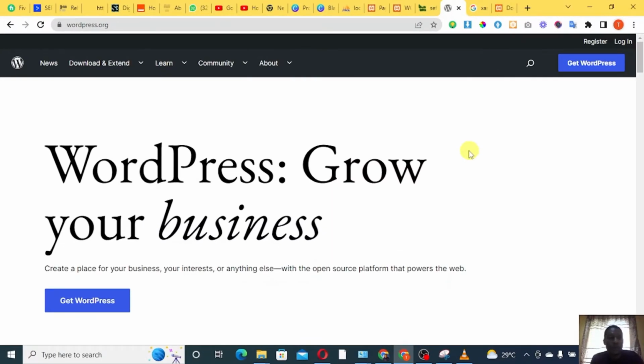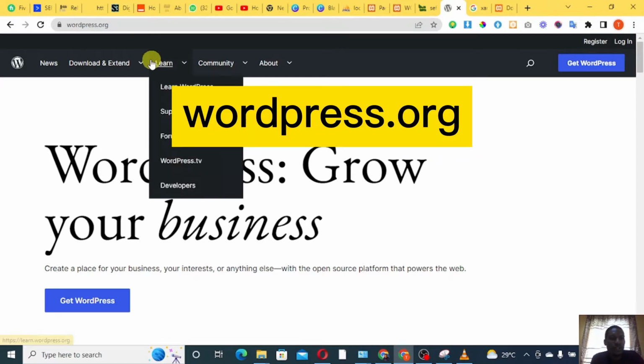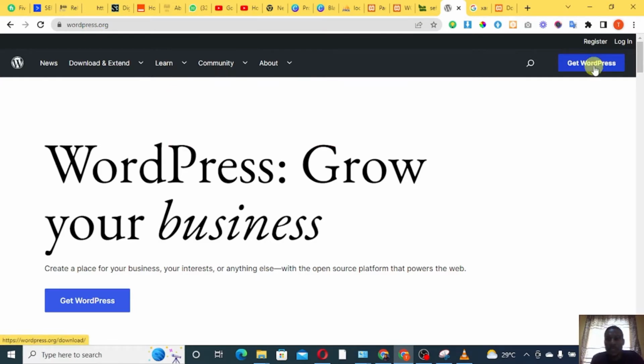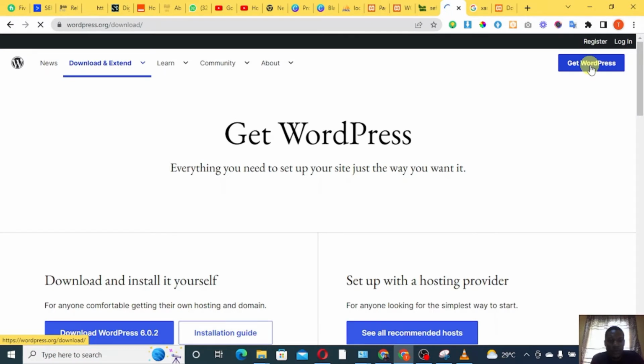So now we are going to be dealing with two very important apps, which are the WordPress folder itself and the Xampp itself. If you want to download WordPress, just go to wordpress.org and here you will see Get WordPress. Once you click on Get WordPress, it's going to take us to where we can download it.